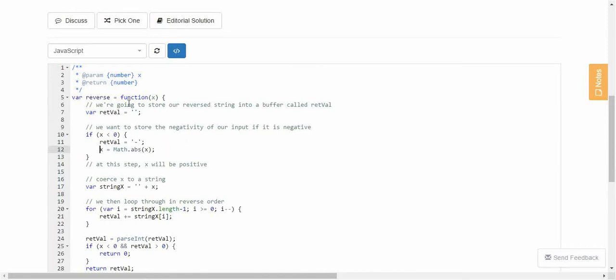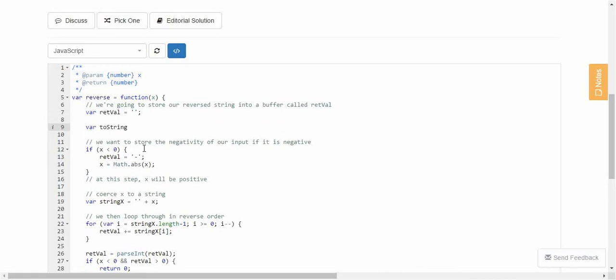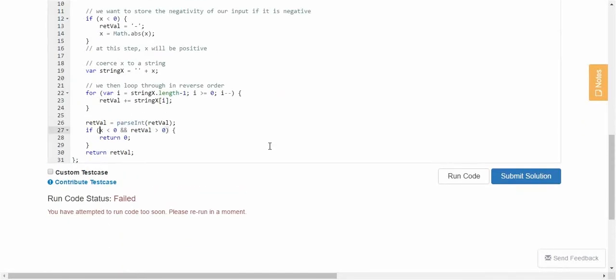What can we do? Well, we can store x. We can just make another variable for it. What should we call it? x original equals x. So if x original was negative and ret val is positive, we know that it overflowed. We're going to return 0, otherwise we return ret val. Good thing we ran through this. Maybe this works.